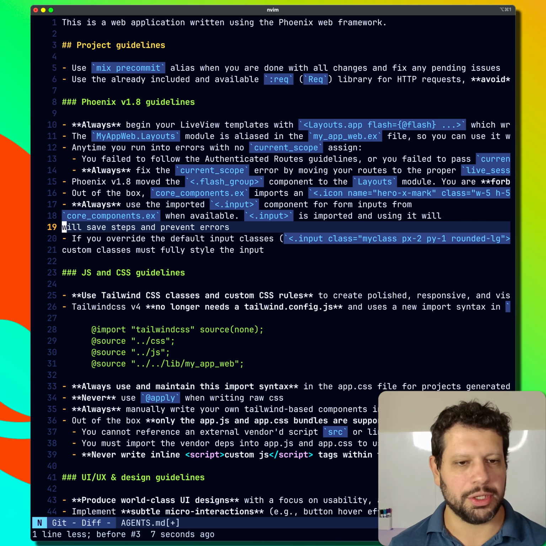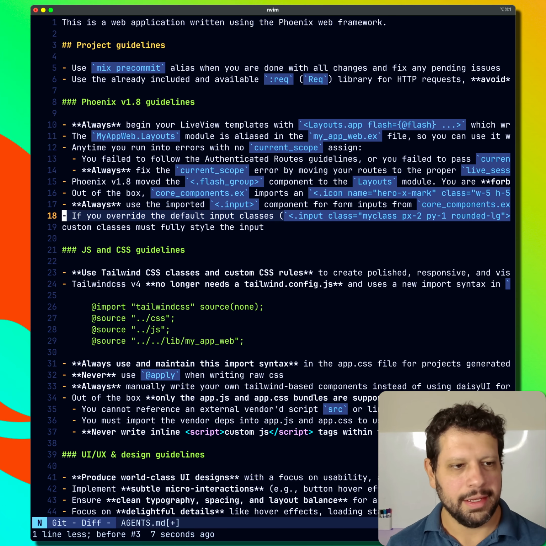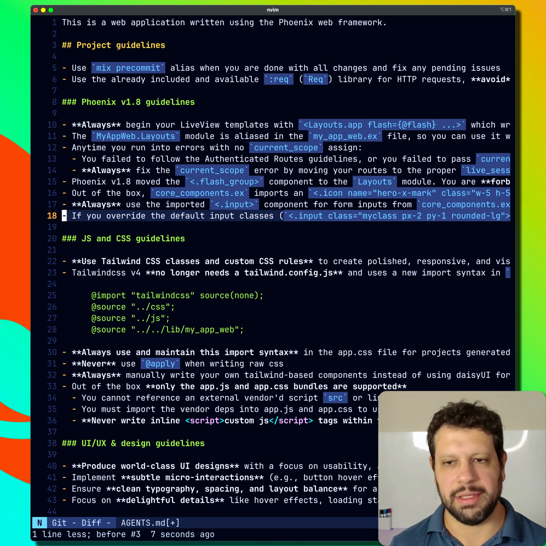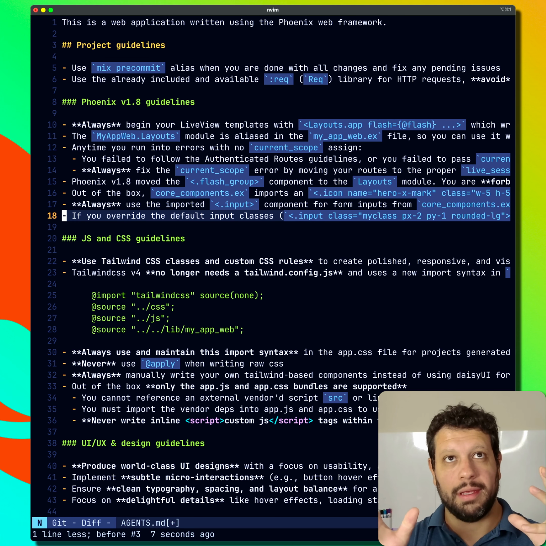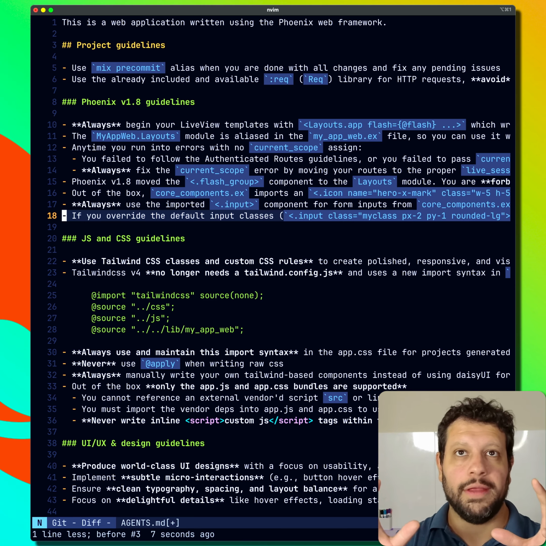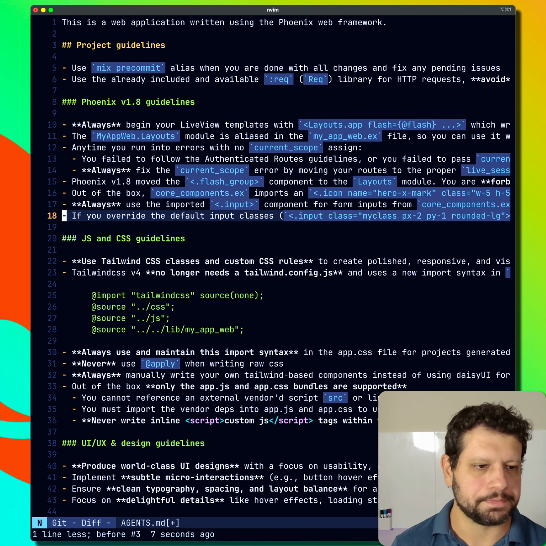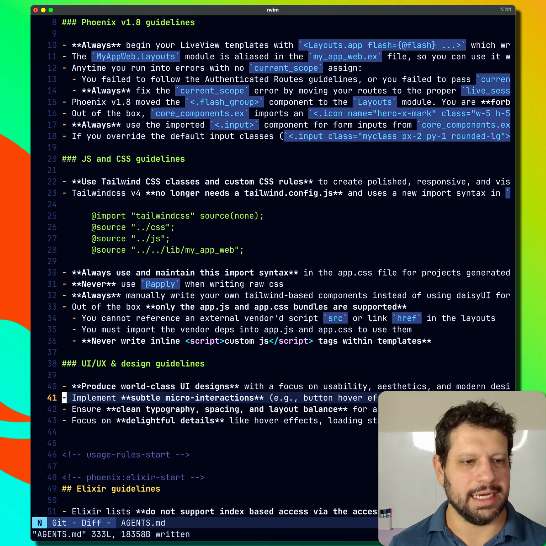Always use the imported input component. Input is still used, okay. Yeah, it seems like maybe they use vanilla inputs and then there's errors and stuff. Let's see, if you override the default input class with your own values, no default classes are inherited, so your custom classes must fully style the input. That's interesting, that makes sense. It probably thinks it's overriding and it'll inherit those classes, but if you know how Phoenix components work, they are just adding classes, typically, if you pass it in a list. So interesting thing there. Let's take a look at the JS and CSS guidelines.